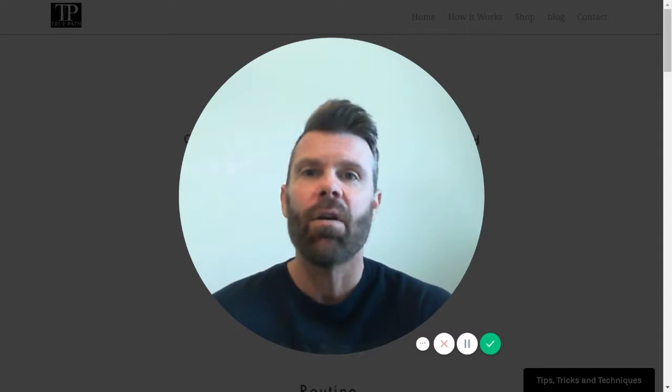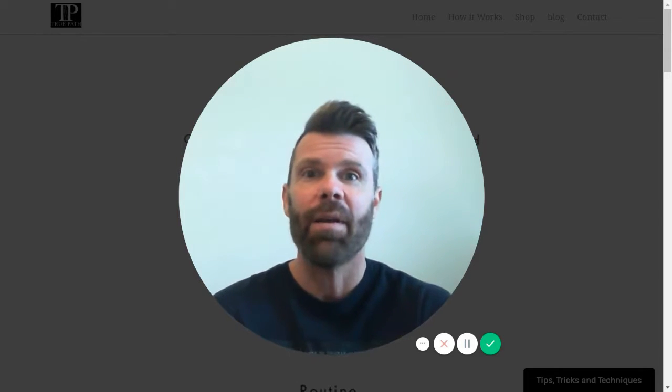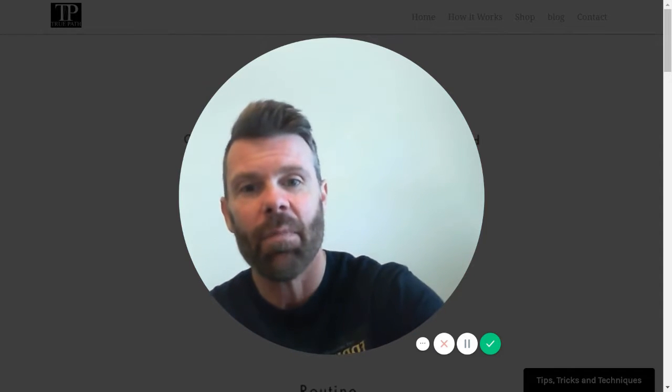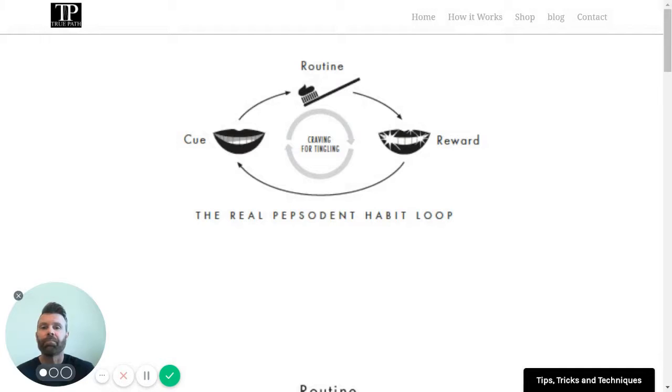So there's something called a habit loop, and this is how a habit is made up. It's made up of three things. I'm going to minimize myself here and show you exactly what I'm talking about. I'm not going to get into the story of Pepsodent, but this is a great example of how the habit loop began.